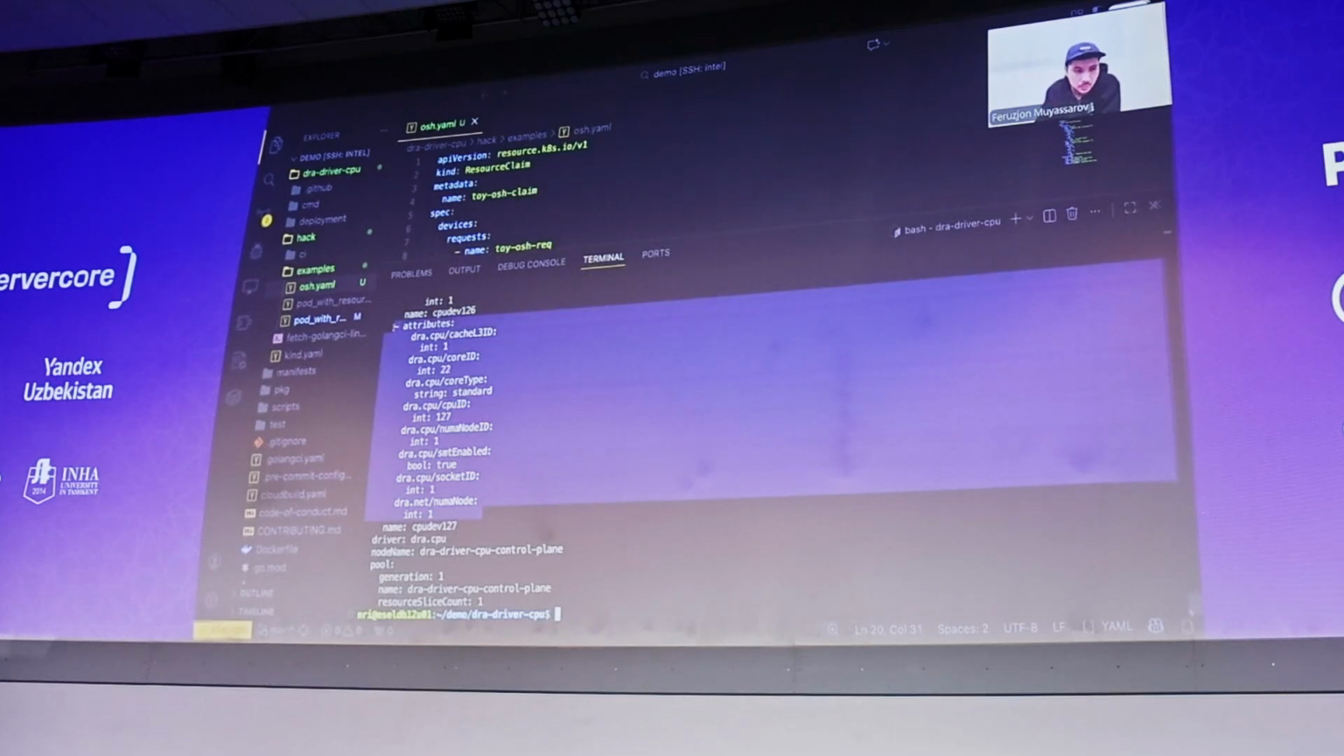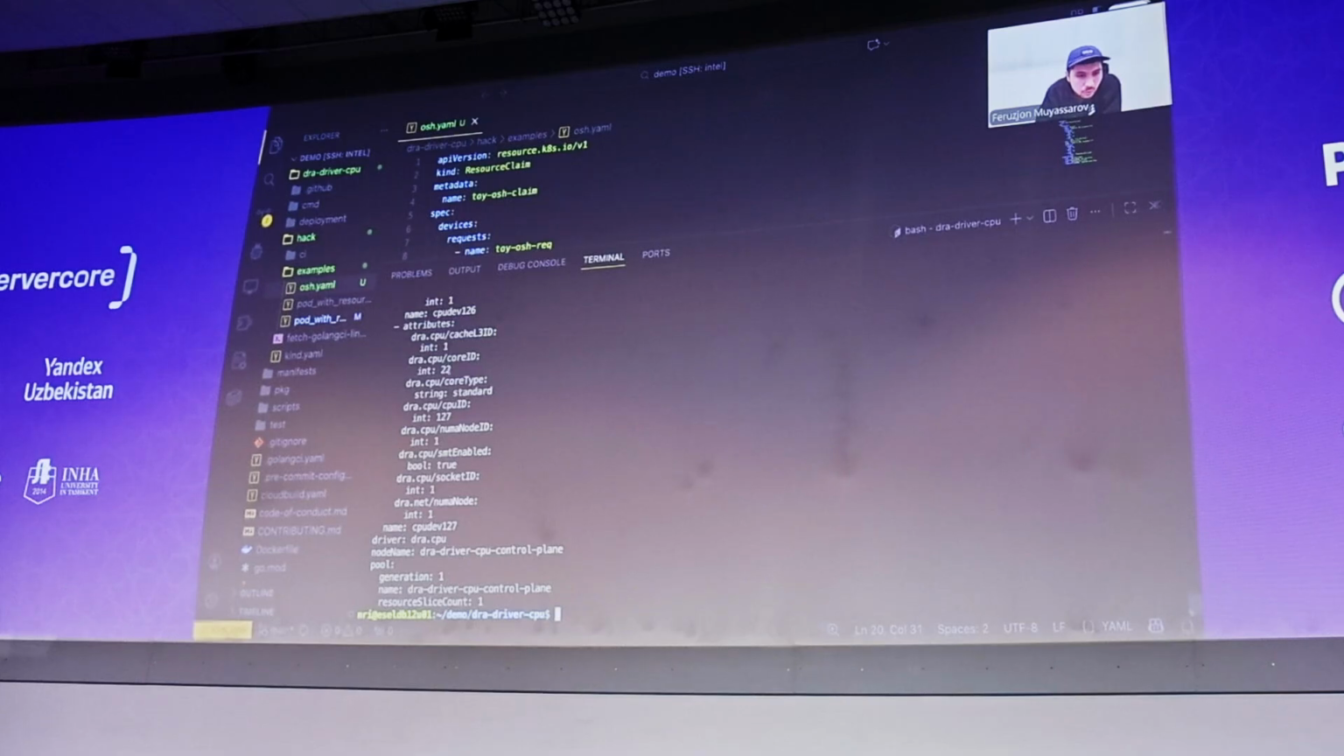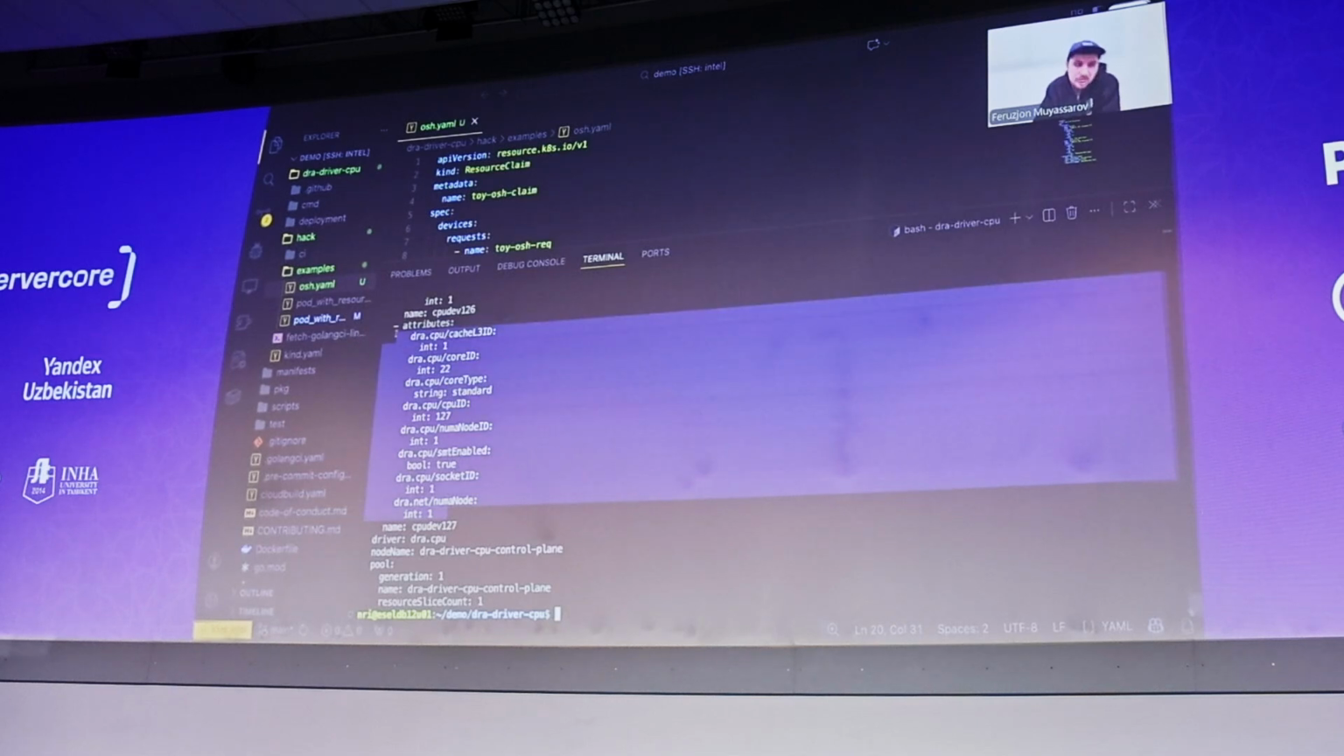This is just one resource. So resource is CPU, basically, and then there's a core ID 22, and then there's a CPU ID 127. It says, okay, SMT is enabled. If you know what SMT is, then there's a socket ID, NUMA zone, and so on. There's enough information about one particular core, and that is found by the DRA driver itself. So now what I will do is that I will create a workload.